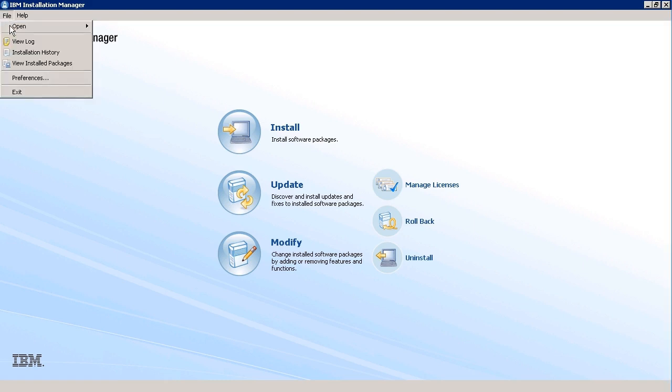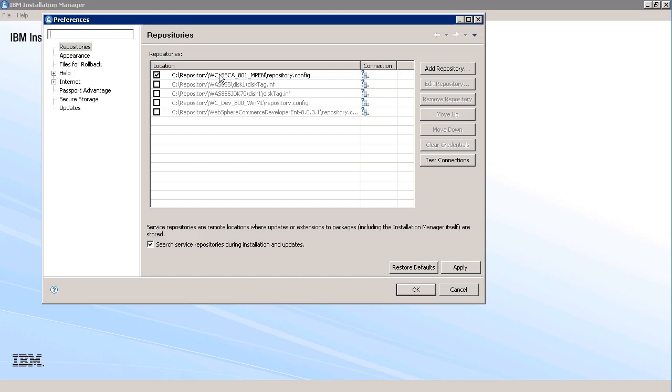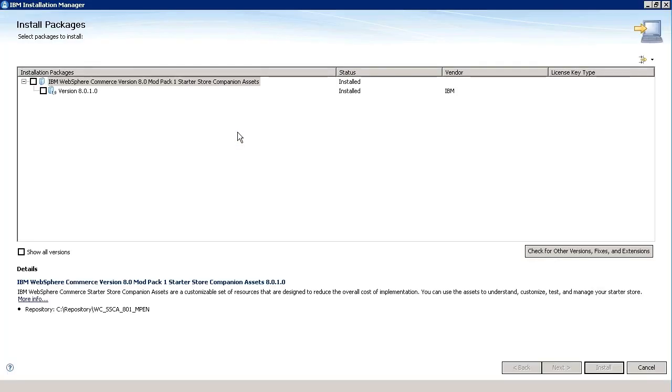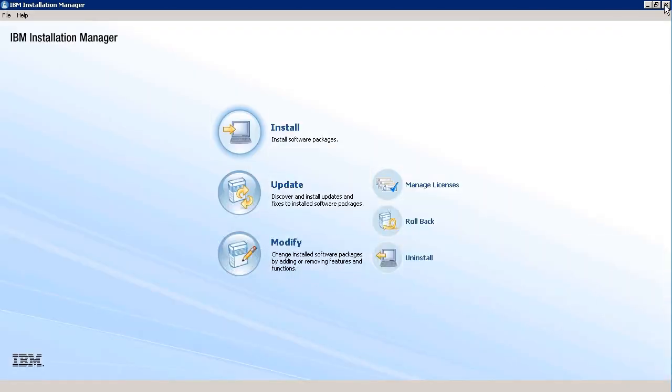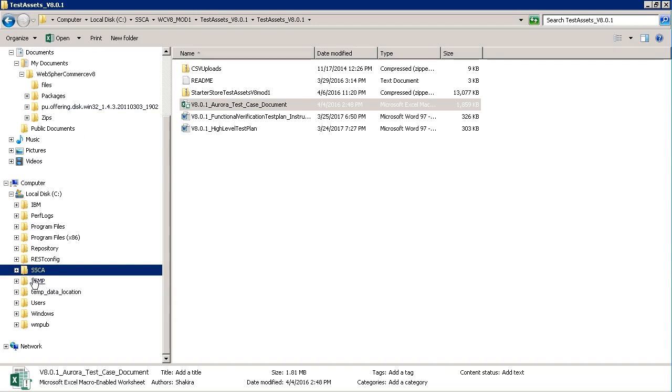First of all, let's look at the preferences and see that we actually have a package up here. WC_SSCA, which stands for Starter Store Companion Assets, is in the registry. We click on Install, and we can go ahead and install the Starter Store Companion Assets. So that is in fact installed and is going to place the information in a directory, SSCA. The Starter Store Companion Assets.